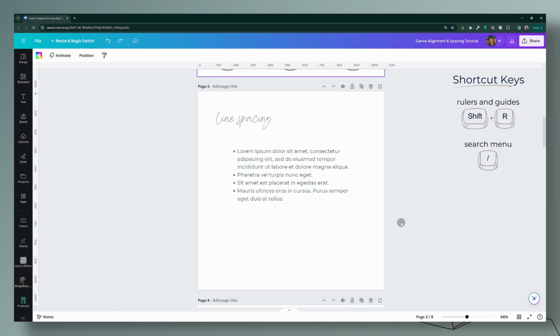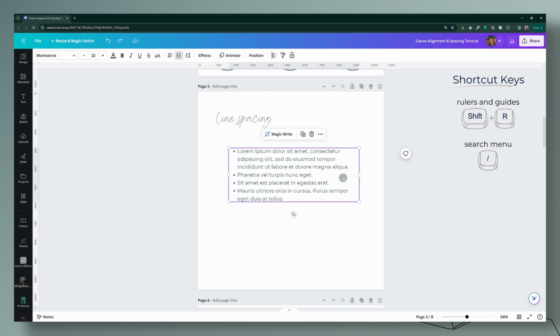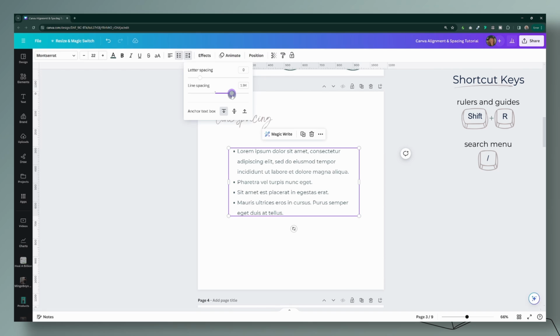So this happens a lot, especially when we're creating bullet points, is that if we click on the text box and we try to create some spacing between the bullet points, it actually creates spacing between all of the lines. And we don't want that, right? It doesn't allow us to create the spacing just between each bullet point.